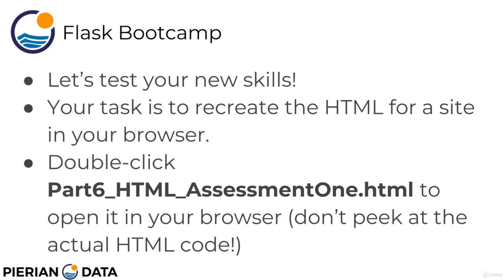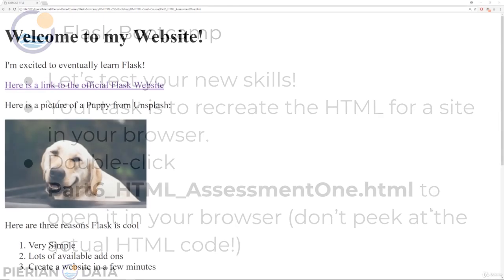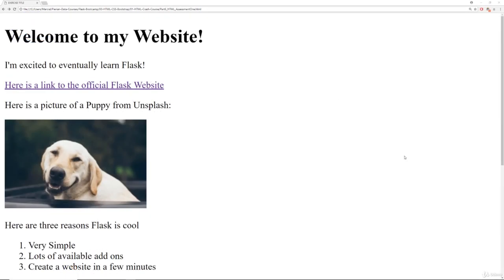What I want you to do is, inside of the HTML crash course folder, you should see a file called Part 6 HTML Assessment 1.html. Go ahead and, without peeking at it inside your text editor, just double click on the file to open it in your browser. So once you double clicked on this and see it in your browser, let's go ahead and check it out. Now in your browser you should see something like this, and basically what I want you to do is try your best to recreate this site from HTML.